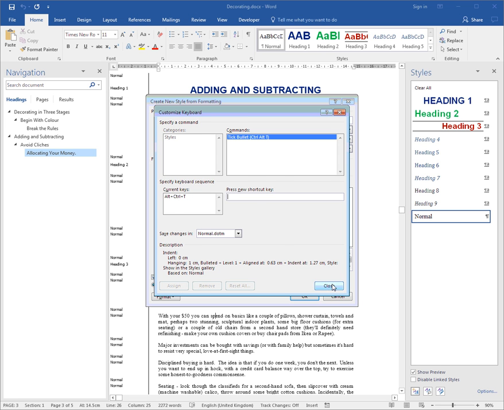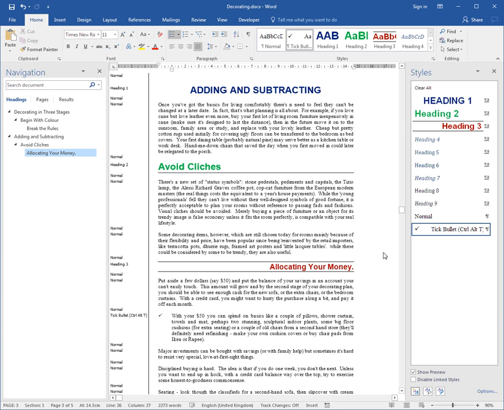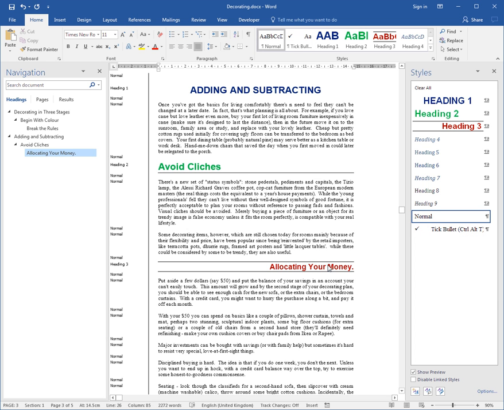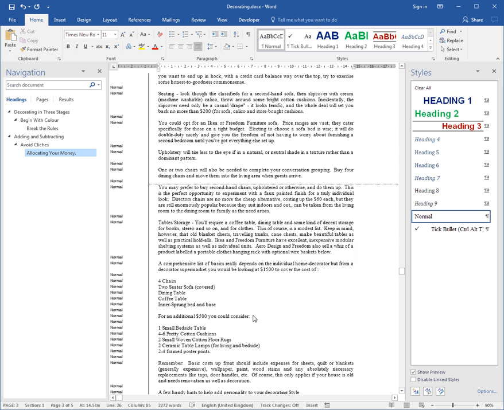So I'll go Close. If I then go OK, what I see in my Styles task pane is my tick bullet style, and the shortcut key is mentioned as Control-Alt-T. Now it's actually assigned it also automatically to the paragraph I was sitting on, and if I don't want that to be a tick bullet, I simply change it to normal. Now I'll go down and apply the tick bullet to things I do want to have that bullet.